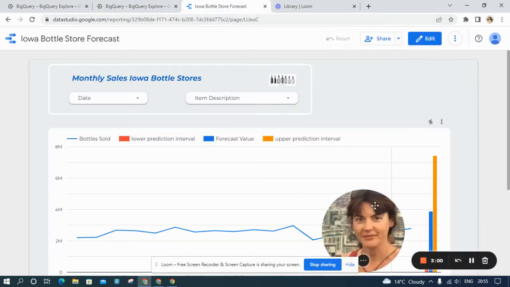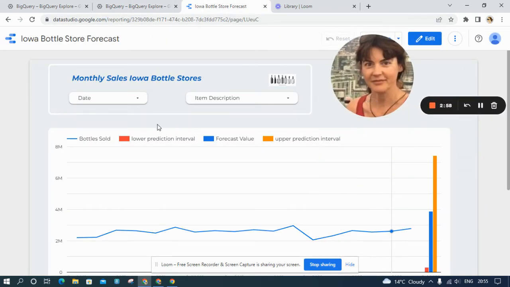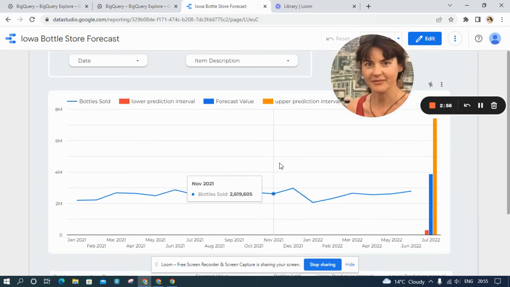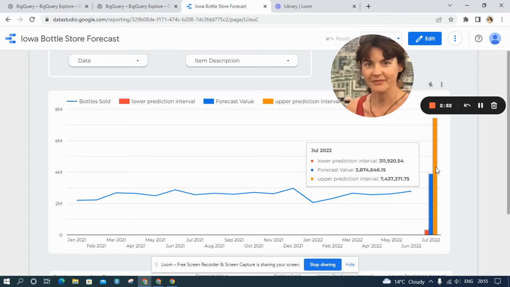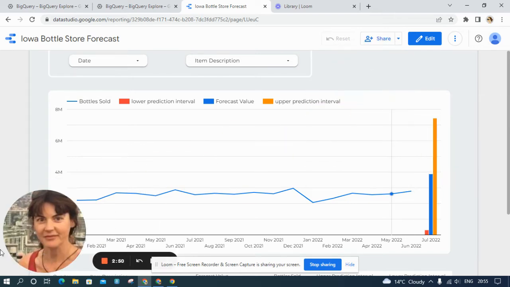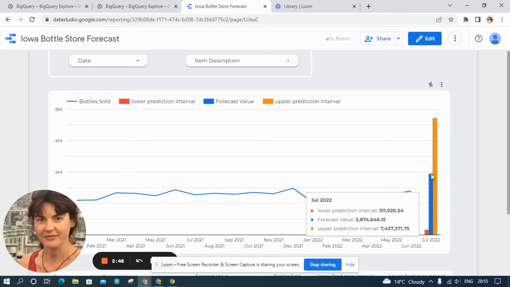And your DataStudio report I have created here, which actually shows you your historical values next to your predicted forecast values, which is here in the end, which is what it estimates your next month's values will be.